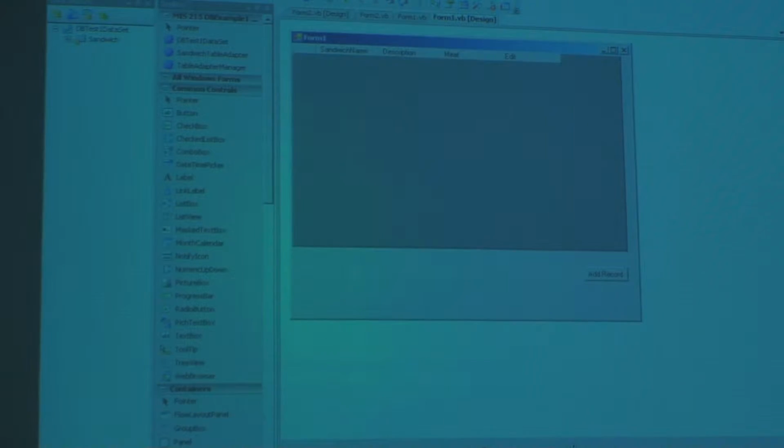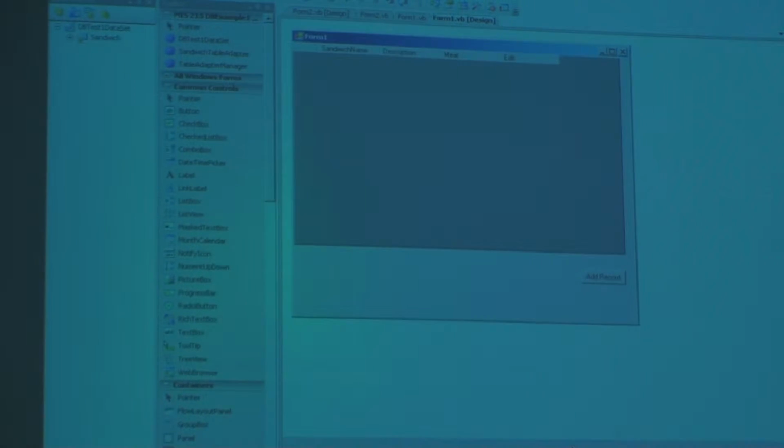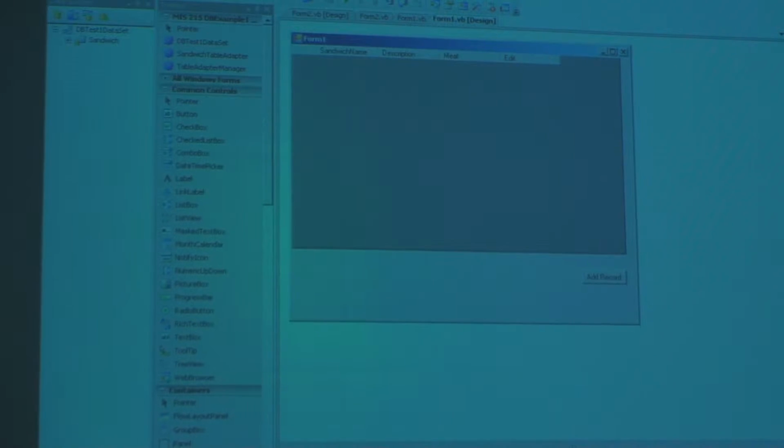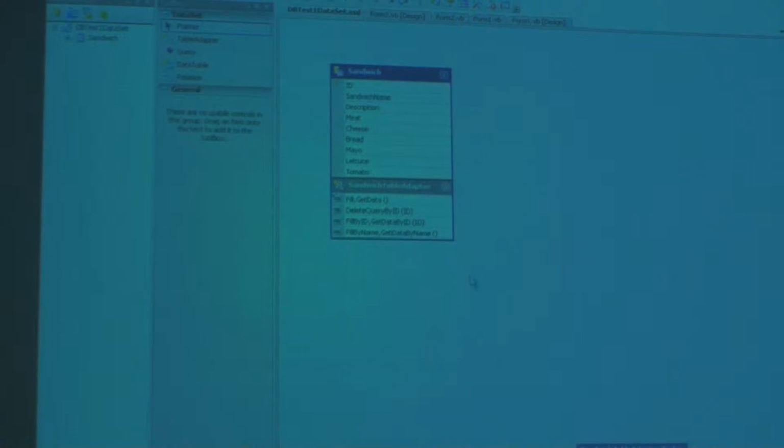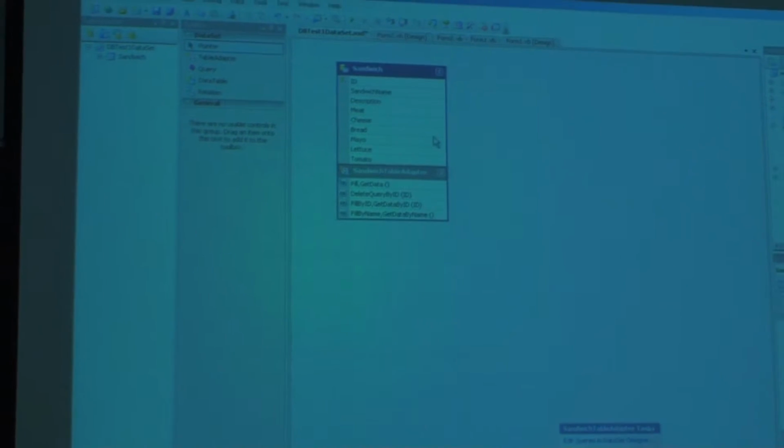So one of the things that's really common in database applications is to want to sort data, right? I mean, it'd be nice to be able to look at these sandwiches sorted either by the name or the meat or things like that. So we would do that sort of sorting inside the table adapter. So I'm going to come down here and choose Edit Queries in Dataset Designer, which gives us this. Does everybody remember this?